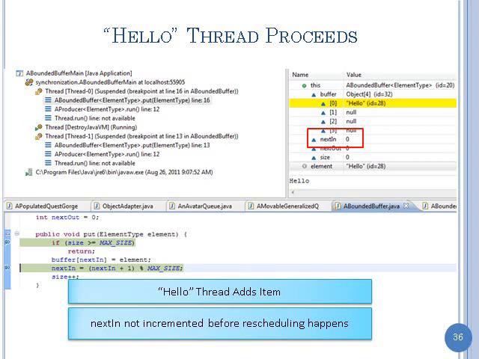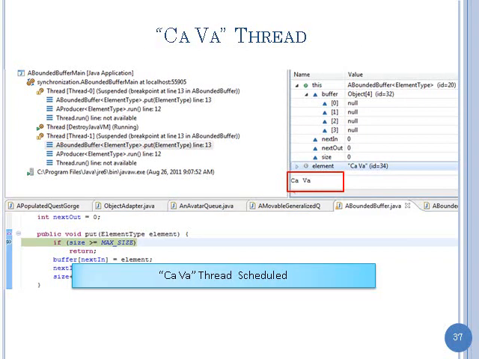The next thread, this thread, goes and puts an element at next in. And before it increments next in, it gets unscheduled. So at this time, the zeroth position has the hello value. But next in happens to be zero. It's not been incremented. With debug points, you can use breakpoints to simulate context switching easily.